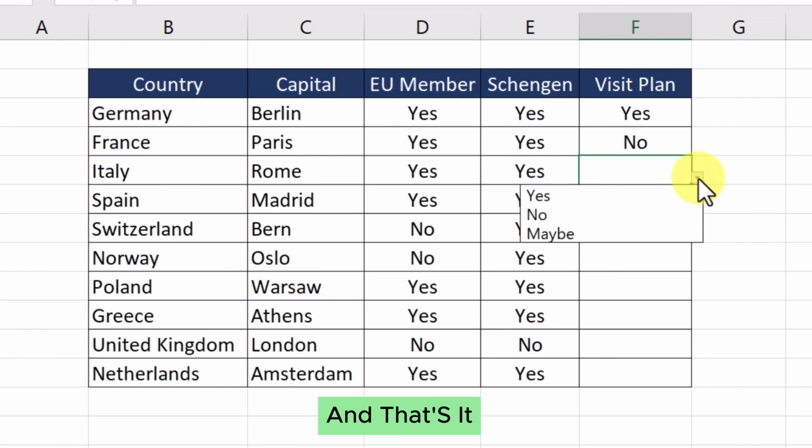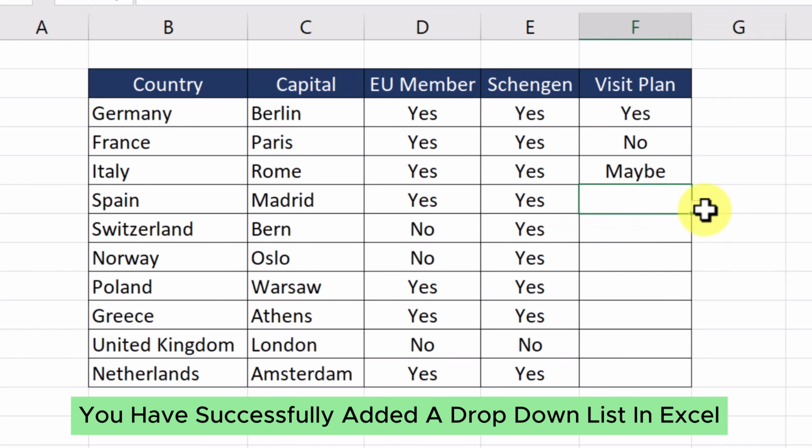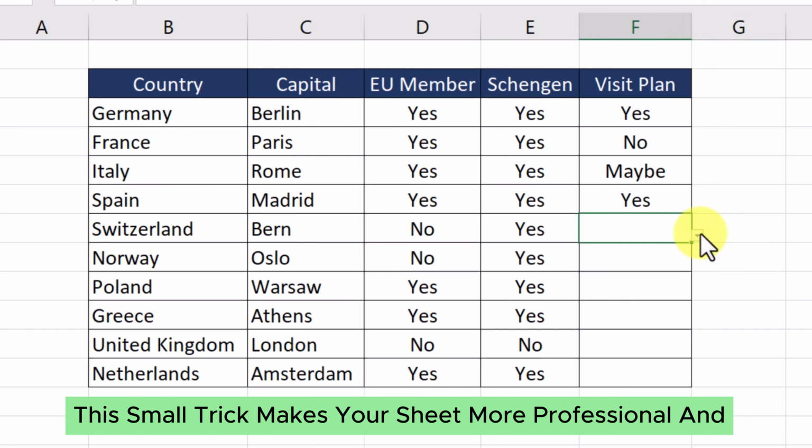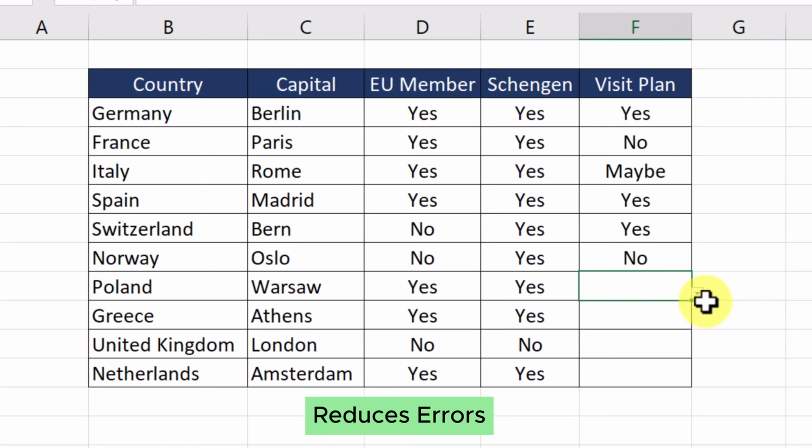And that's it. You have successfully added a drop down list in Excel. This small trick makes your sheet more professional and reduces errors.